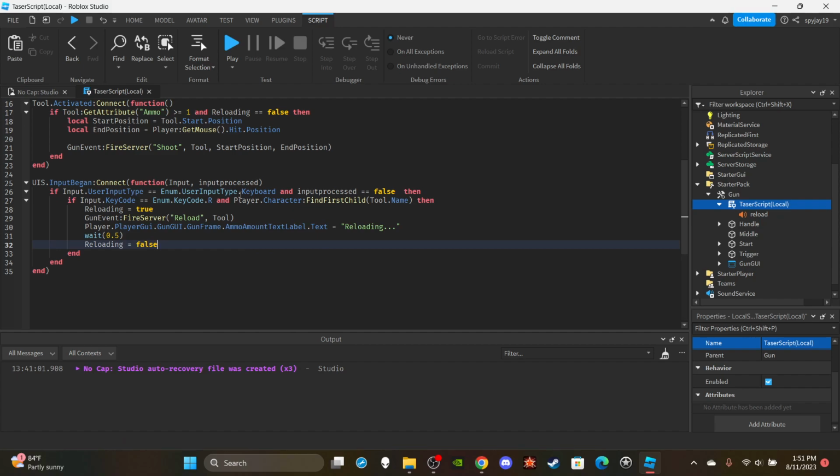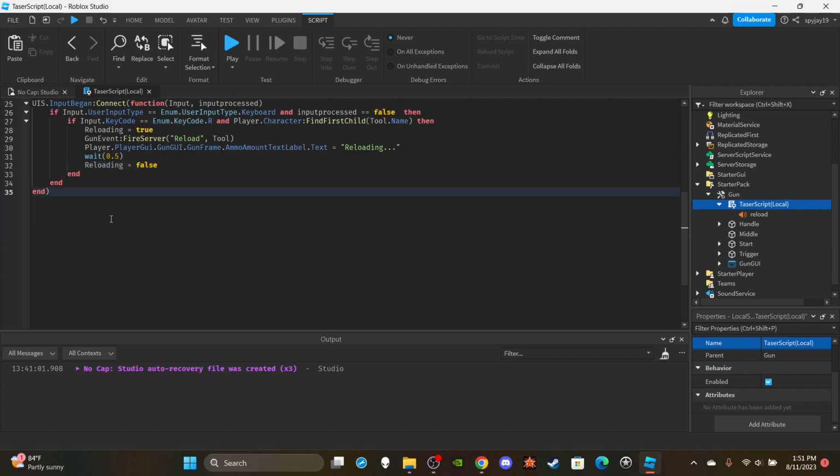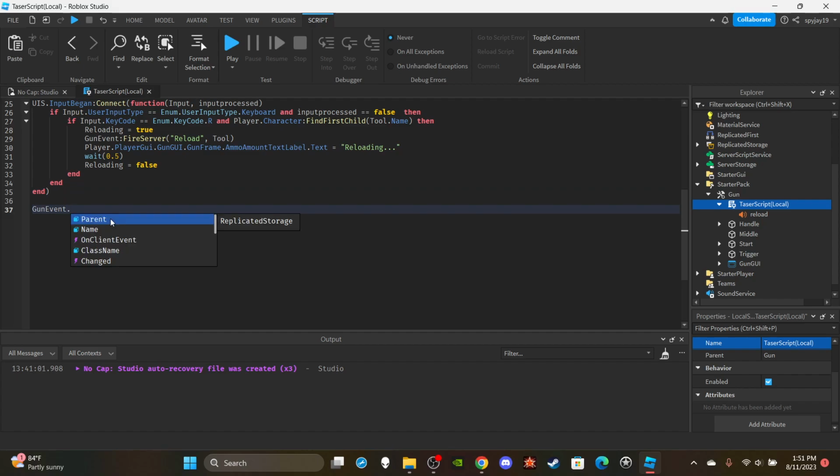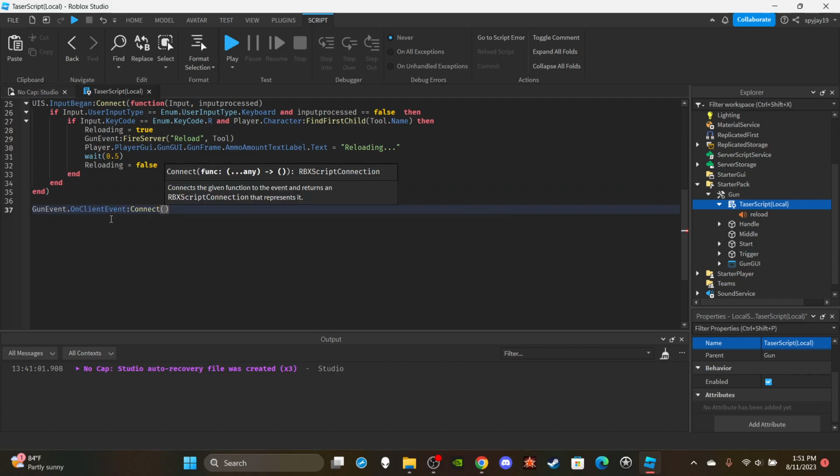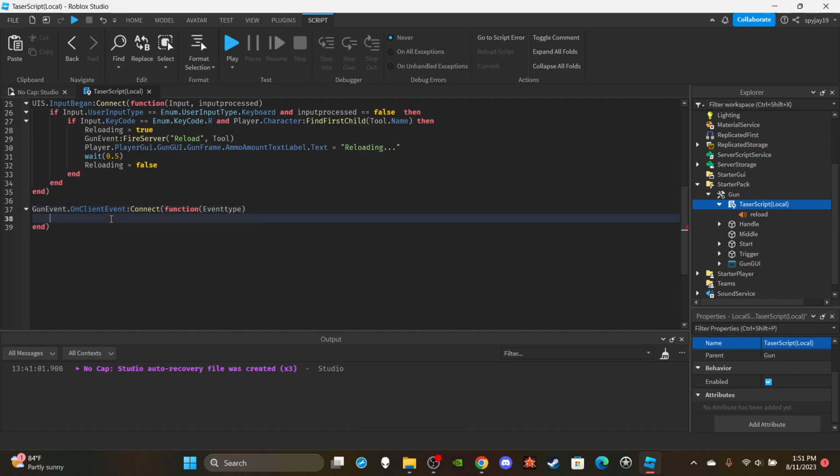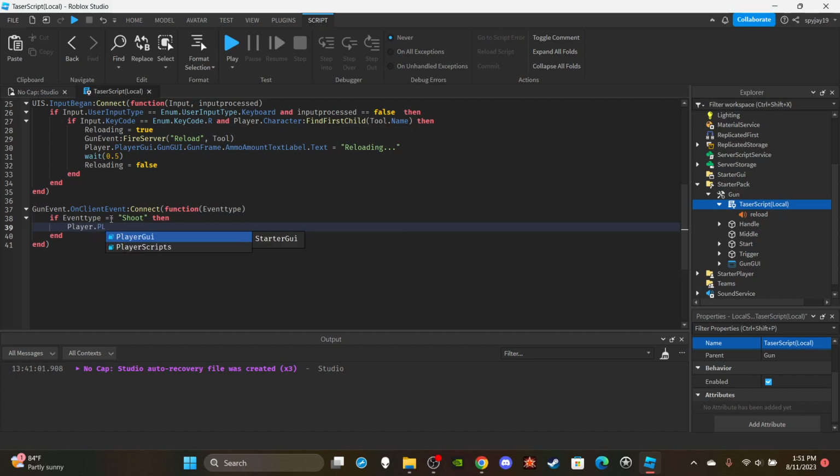And then we have just one more function, and this is going to be fired on the client, right? So for our last function, before we get to the server script, we're going to say gun event dot on client event connect a function. In parentheses, we're going to put event type, similar to what we're going to do on the server side as well. We're going to say if event type is equal to shoot, then player dot player GUI gun GUI.